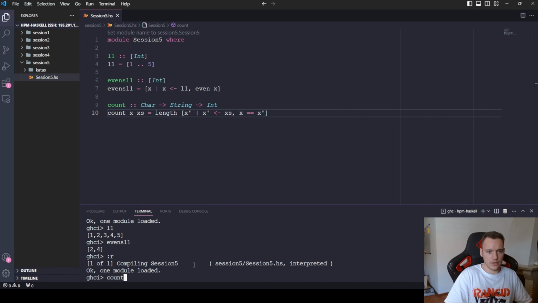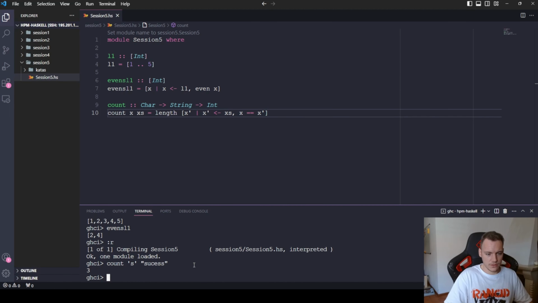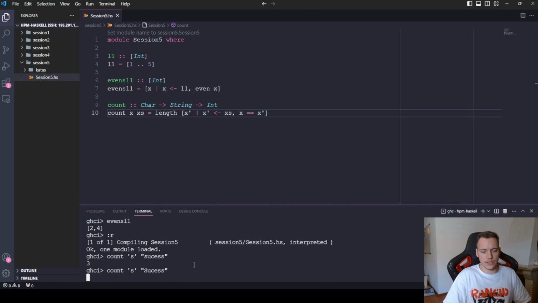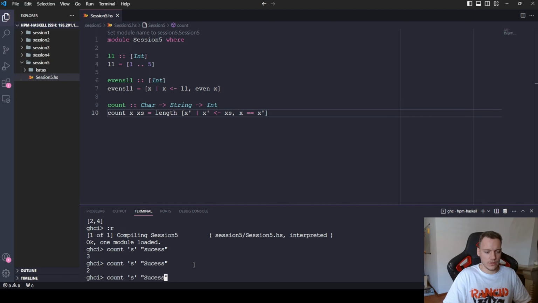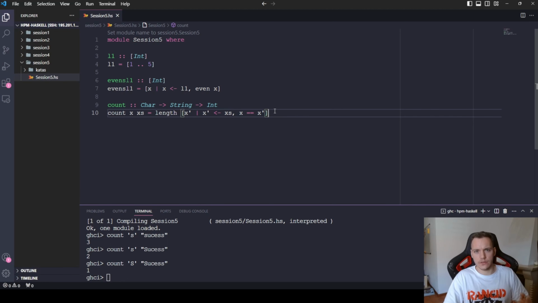For example, we have count, and then we have a character, let's say s, and how many times does s appear in success? 3 times. Okay, so that seems correct. Note that we didn't do any toLower or something, so lowercase s is not equal to uppercase S. So if we capitalize our list, we'll get back the count 2, right? And if we search for the capital S, we'll get back 1. So we just look at the exact character, and it's case sensitive in this case.